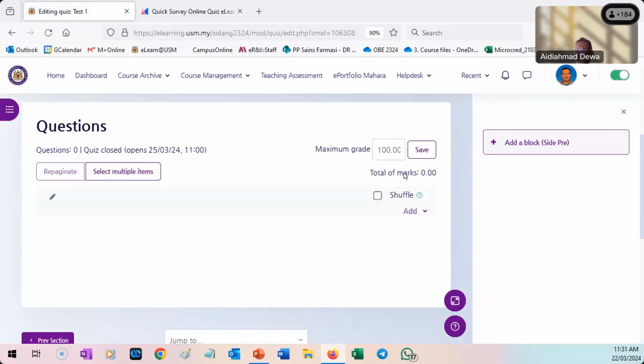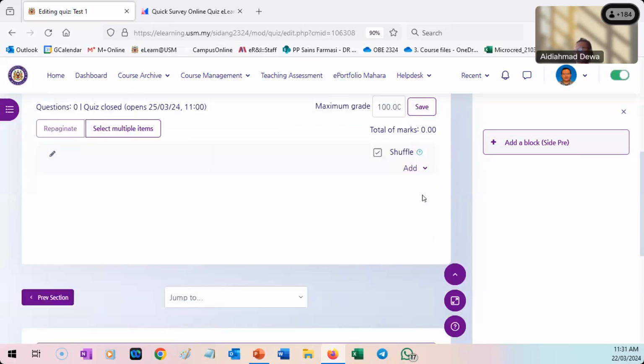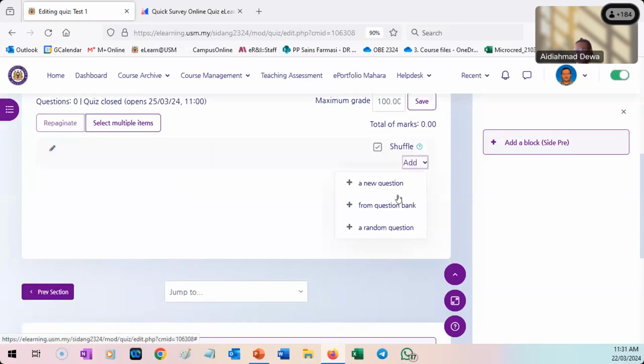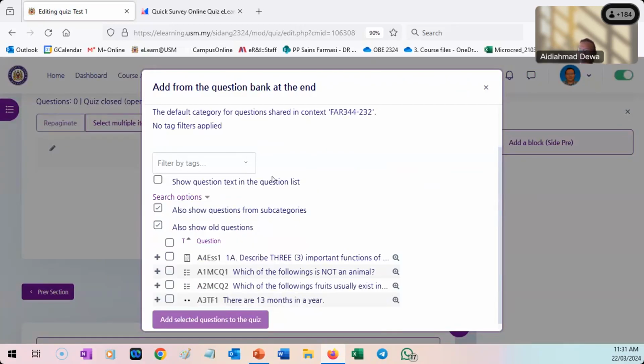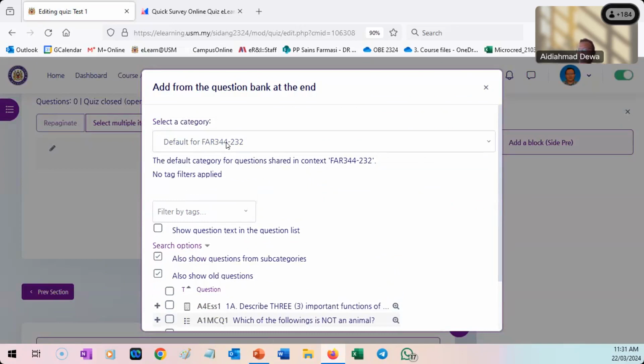So far the total of marks is 0, right? Then I will check this one first, shuffle. That means you will shuffle within the questions, between the questions. So now how to add? Click add, click from question bank. It will go into our question bank from just now.